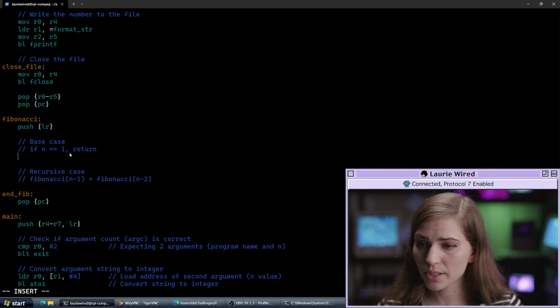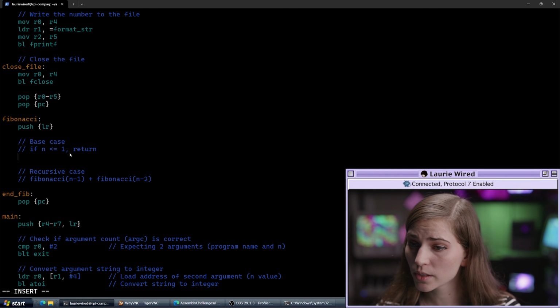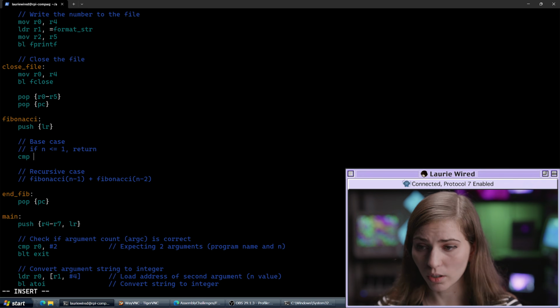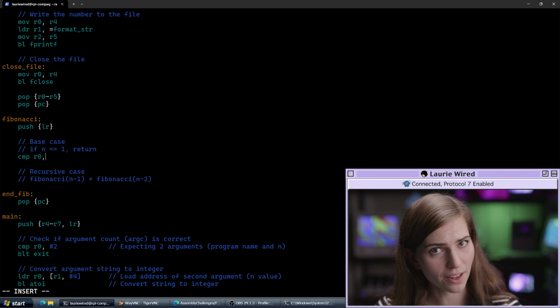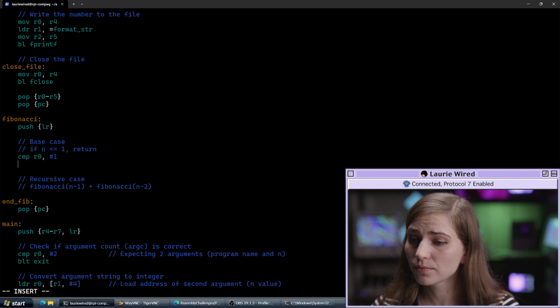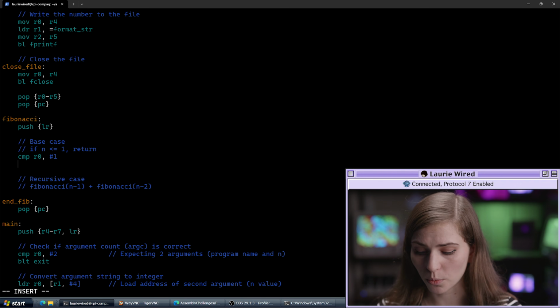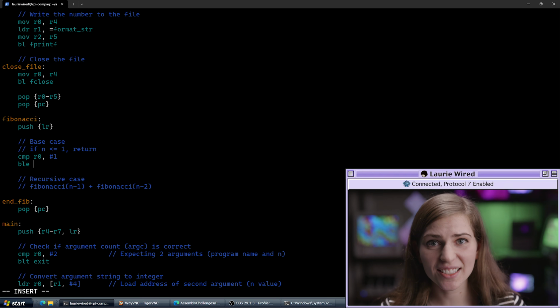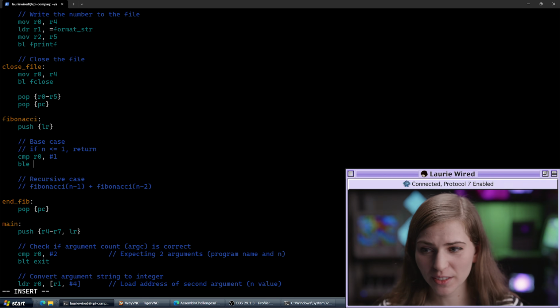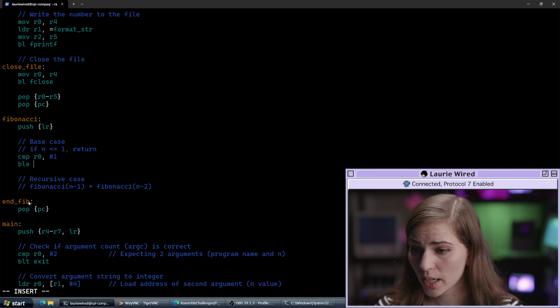So what we want to do, since R0 is containing the current value of n, is a compare. So CMP R0, which is really the n value, we're going to compare to the immediate value 1, and then if n is less than or equal to 1, so branch less than or equal to, we're just going to go ahead and exit out of this Fibonacci function. So we can go jump over to the label end fib that is down here.